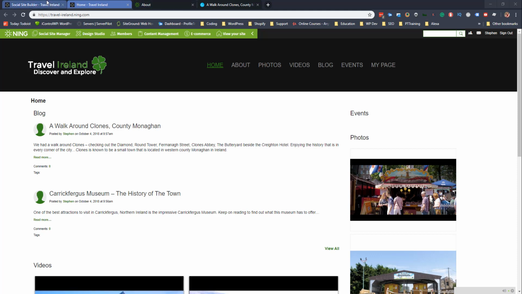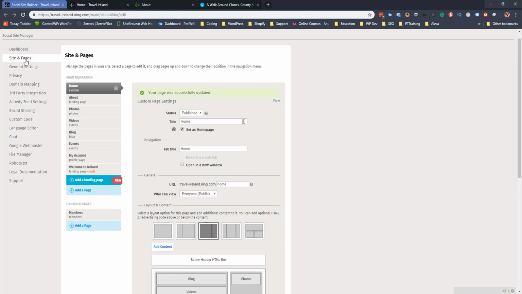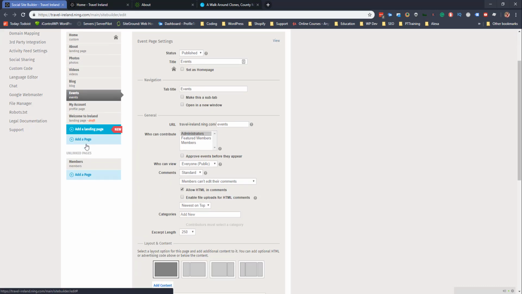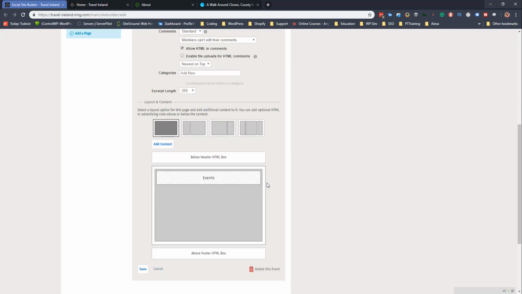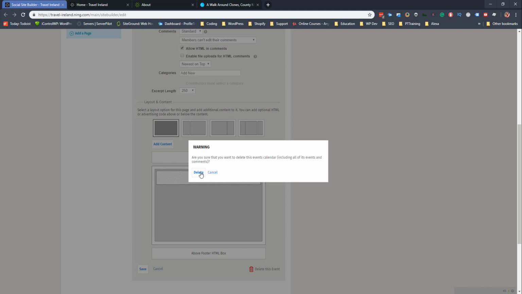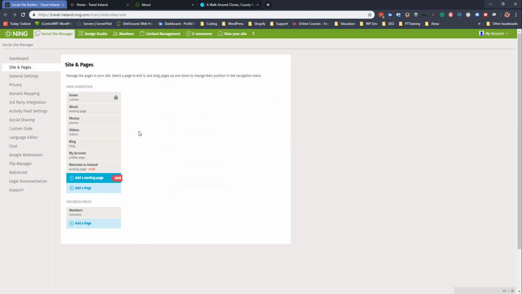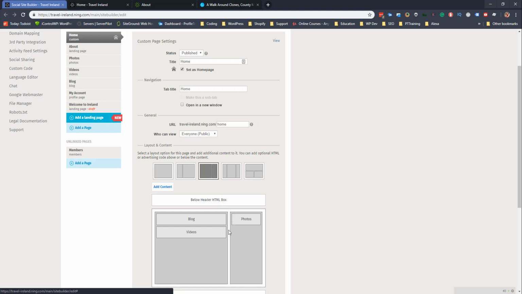So again, if we go back to our social site builder and we go back to our sites and pages, we can first of all remove the events page by selecting events and then hitting delete this event, and that will remove that from the page itself. Now we also, however, have some links which we have to remove as well.